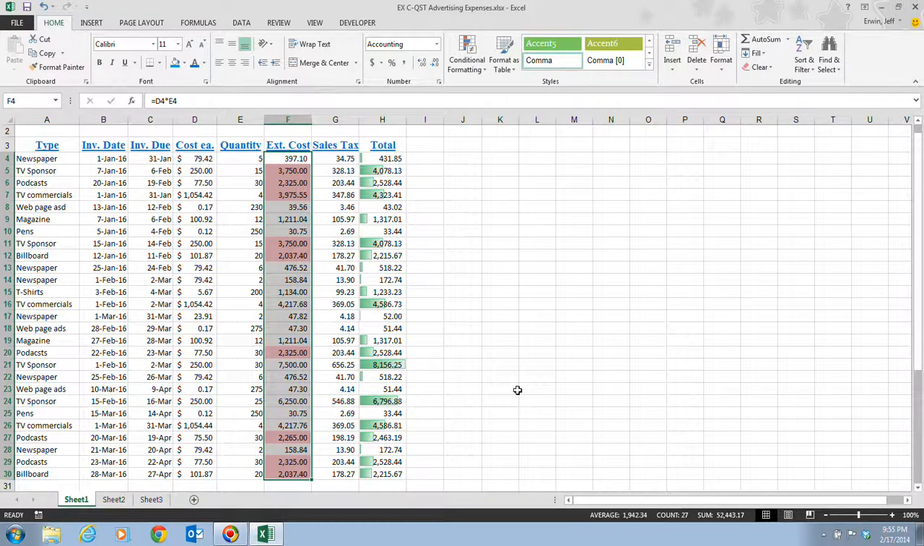Now if you want to delete a rule, you can select the rule in the Conditional Formatting Rules Manager dialog box, and click the Delete Rule button, and that will delete the rule that you have. So go ahead and make sure that your spreadsheet is saved, and we're ready to move on to the next video, in which we're going to rename and move a worksheet inside of our workbook.